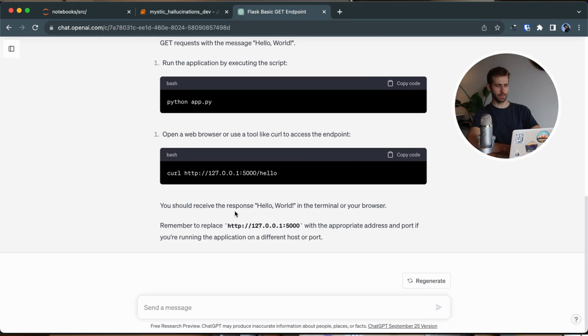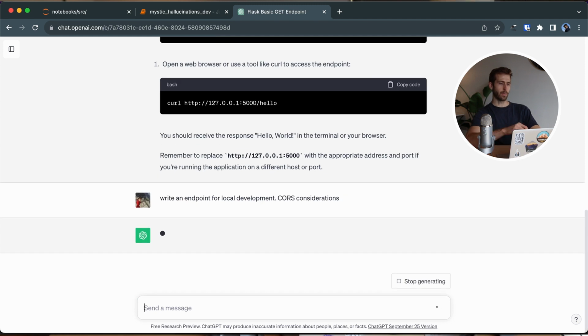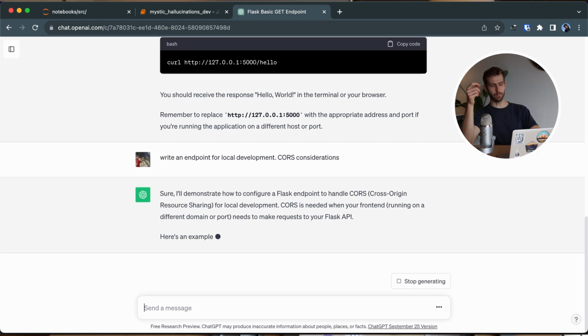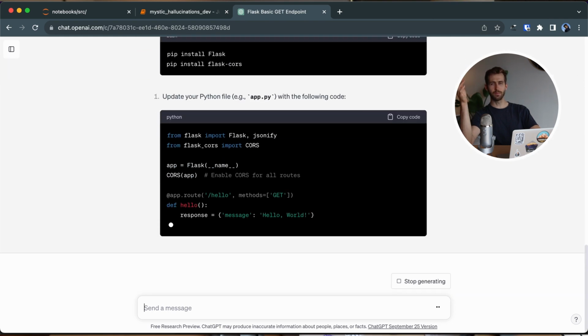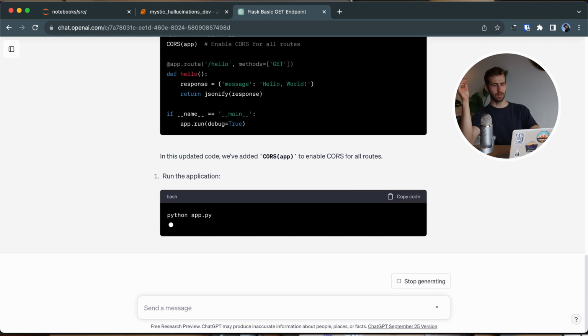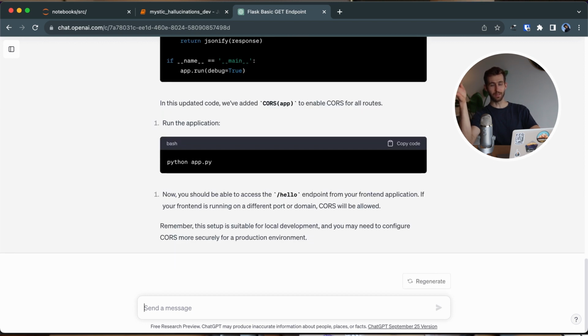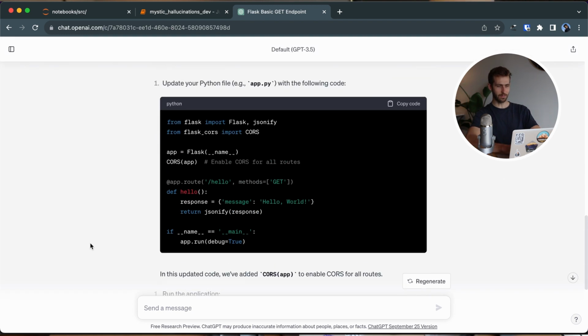I'm going to go back to ChatGPT, and I'm going to say write an endpoint for local development, with CORS considerations. This is where ChatGPT can be really helpful because you need some knowledge. It helps to have done this type of thing before, but rather than referring to documentation, ChatGPT can basically be an interactive portal into that documentation.